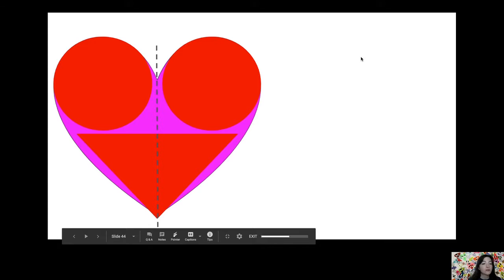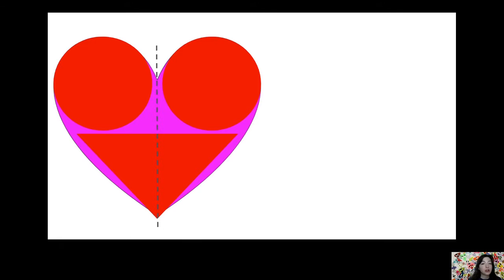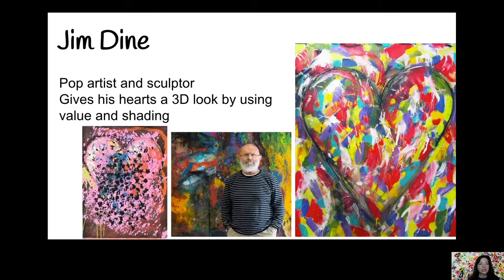So I'm going to introduce you to 4 artists that are known for drawing hearts. The first I'm going to share with you is Jim Dine. He is a pop artist and sculptor, and he gives his hearts a 3D look by using value and shading. So these are some of his artworks that you see there. It's very abstract, if you ask me, but he does use a little bit of shading along the edges to make his heart pop.